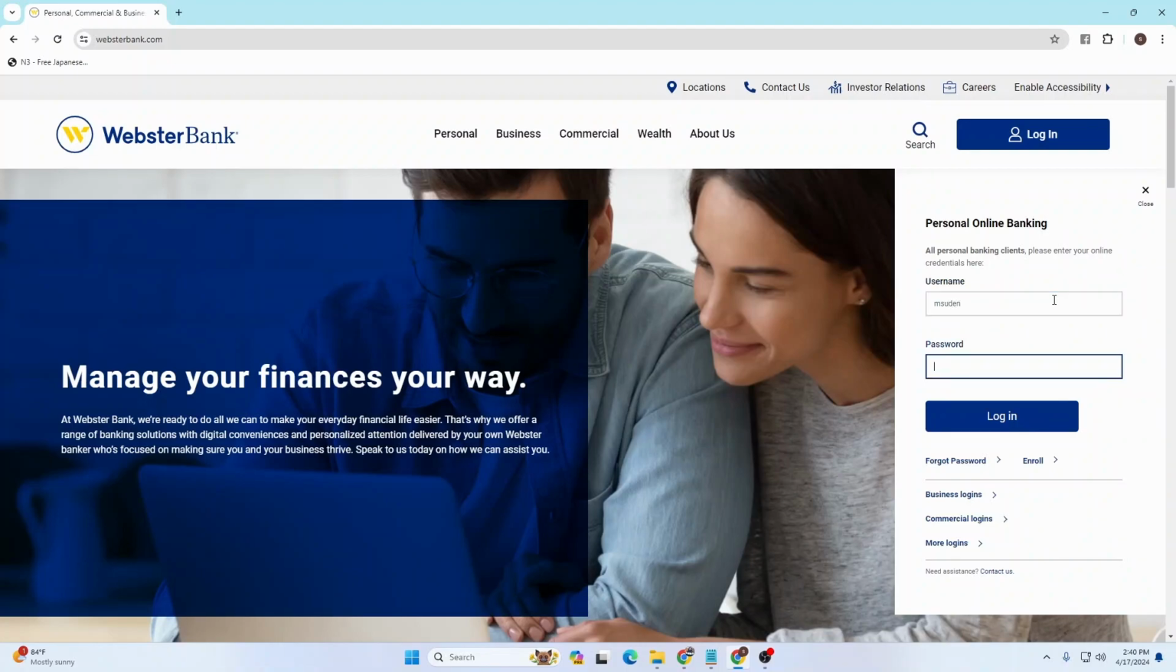which you had registered on Webster bank at the time of creating your account. After that, enter your password of your account. But guys, if you have forgotten your password, you can always retrieve it from over here where it says forgot password. And if you want to log into your commercial accounts or business account, you can do it from over here by clicking on these buttons. But we'll be just logging into our normal account or the personal online banking account.